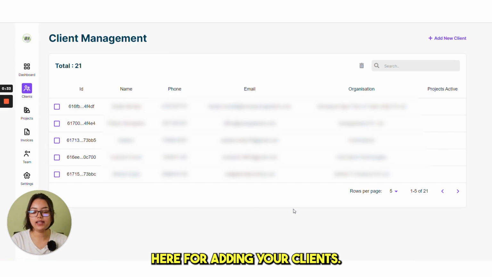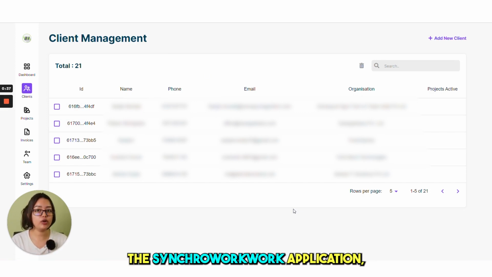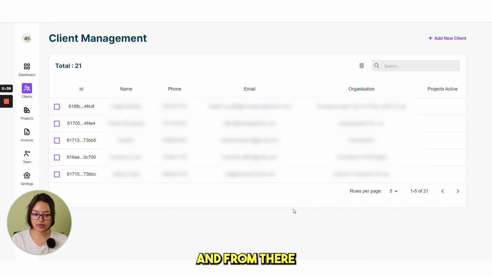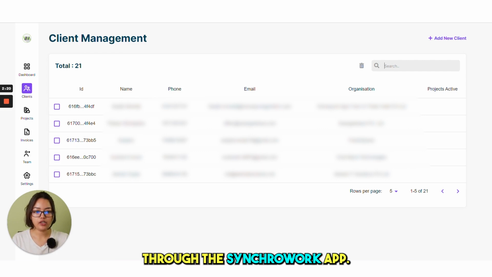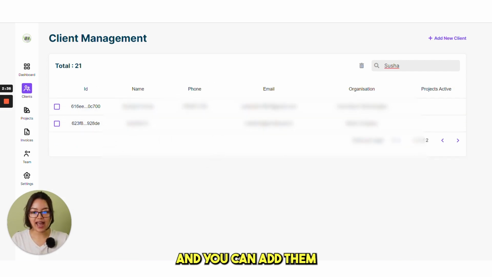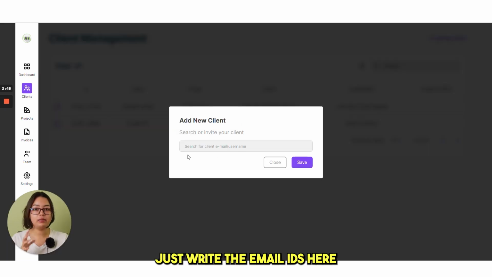Here for adding your clients, they will have to download the SynchroWork application, and from there they need to log in with their email ID and they'll get an OTP and they'll be added here. Once they are done with the registration process through the SynchroWork app, you can see the names here and you can add them to any project you want. For adding a new client, you can click on here. Just write the email IDs here and you can send the invite.